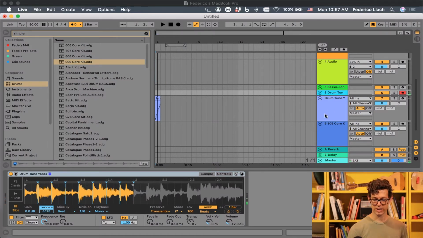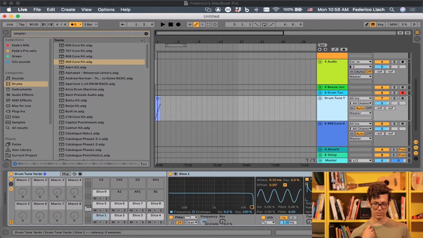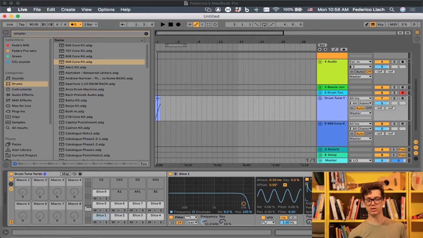I could do that, that's right, but the advantage of having these slices stored on a drum rack is that if I wanted to make any changes to the sound, by filtering or any other changes that I can make here in the amplitude envelope or whatnot, those changes would be applied to one slice individually.